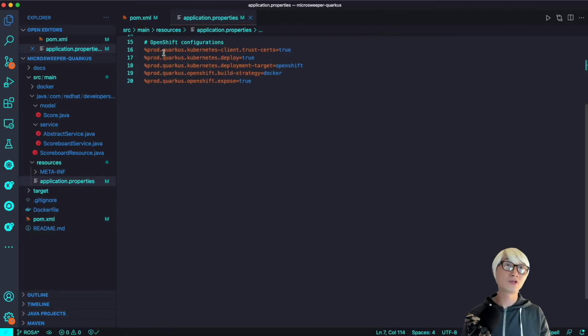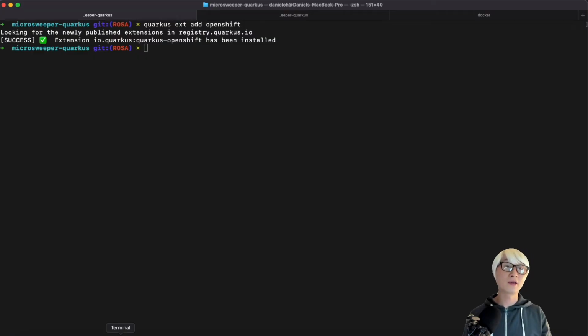Here's the OpenShift configuration. So for example, I'm gonna use the self-signed certificate for TLS termination. I'm gonna deploy to the Kubernetes cluster, and the target environment is OpenShift. And then the Docker strategy to build a container image and automatically create a route to access your web application externally. Let's try to build this application using the Quarkus CLI, Quarkus build.